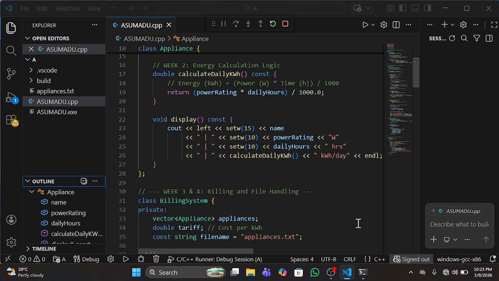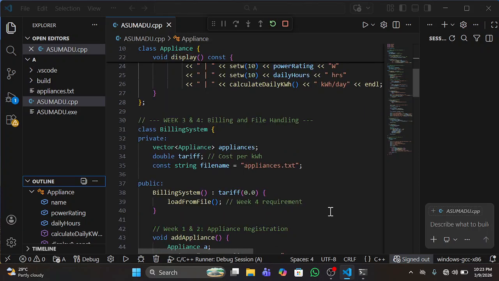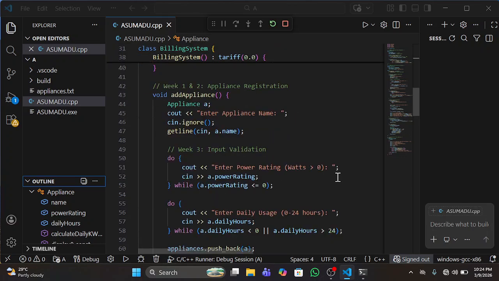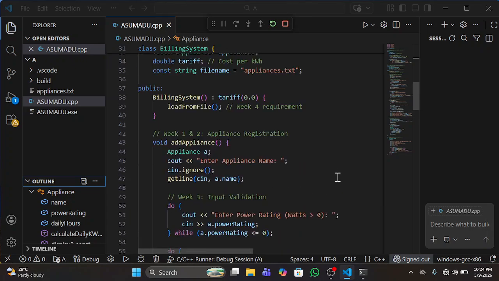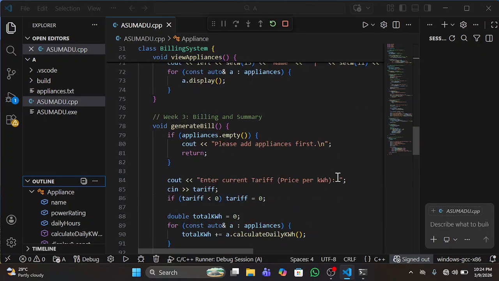Now we come to the billing and file handling system. This handles inputs and generates bills, and includes functions to add appliance details and calculate costs. We add appliances with validation checks for power rating and usage hours to ensure accurate data. So you can see the void billingSystem here. That's cout enter appliance name, cout enter power rating.